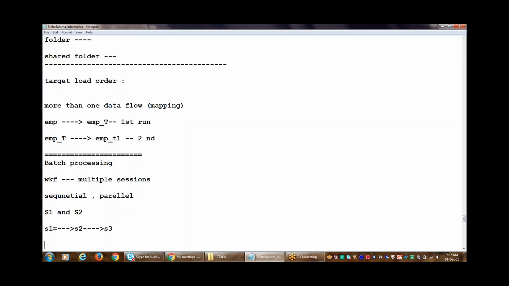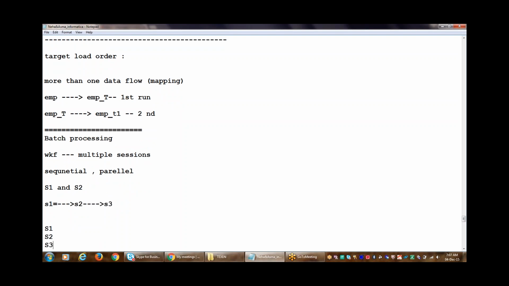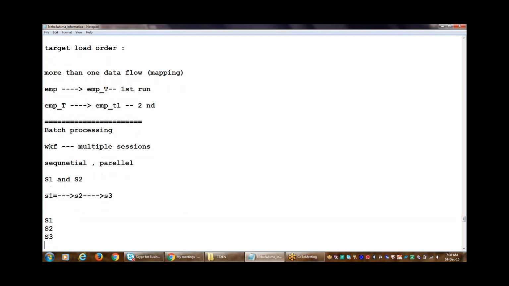But in parallel batch processing, S1, S2, S3 go simultaneously. At the same time, if you trigger the workflow, three sessions will run parallelly. So if you don't have any dependencies, then we can run parallel batch processing. If you have dependencies, then we have to go for sequential processing. These are the batch processing.